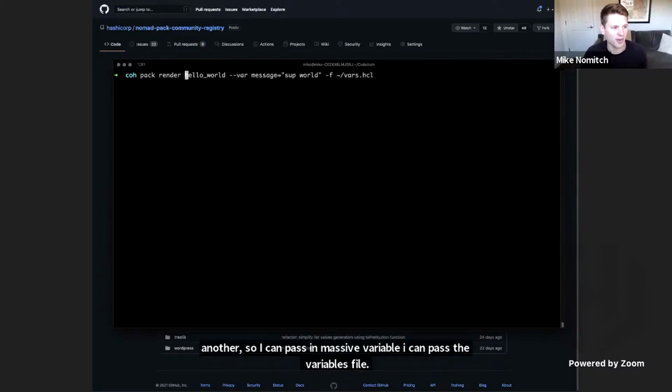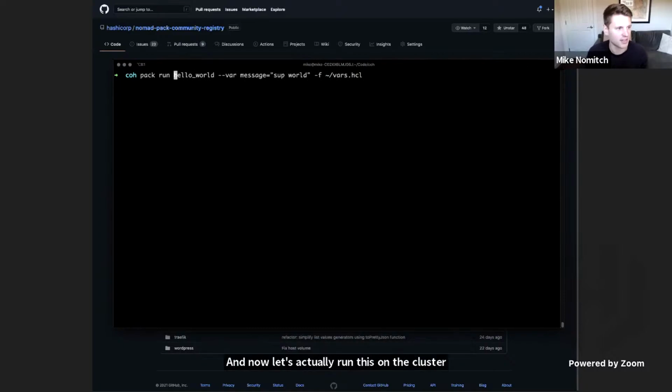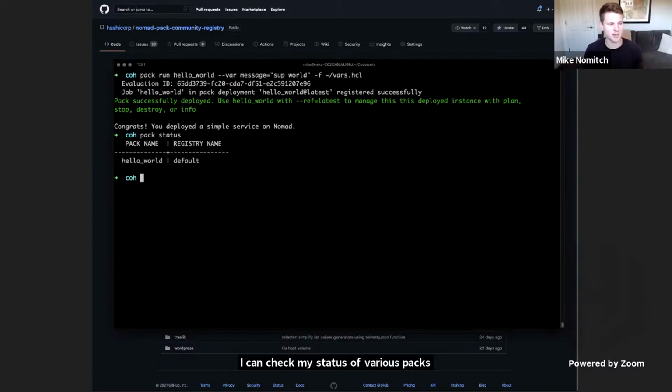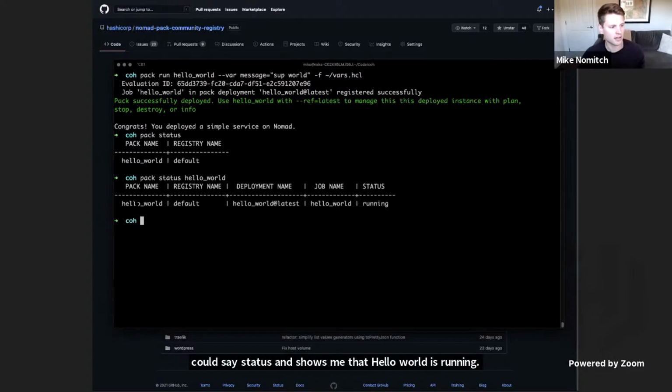And now let's actually run this on the cluster. So I say run, and it says this is being successfully deployed. I can check the status of various packs that I've deployed with the pack status command. So I say pack status, and it shows me that hello world is running. And I can get more information about this specific pack. So you could track your packs over time, as well as just deploying them.